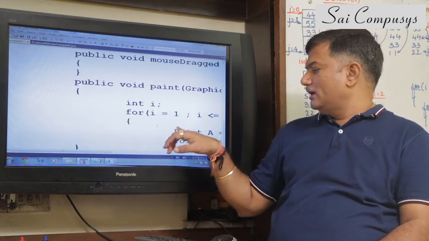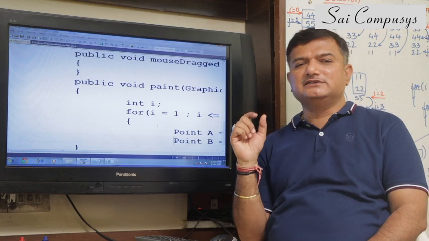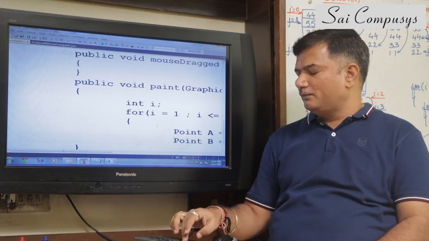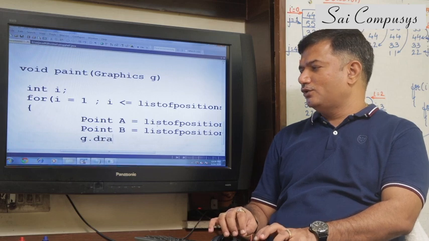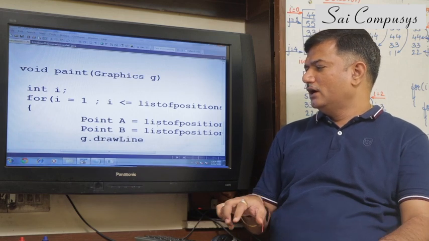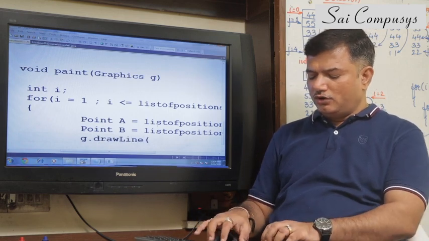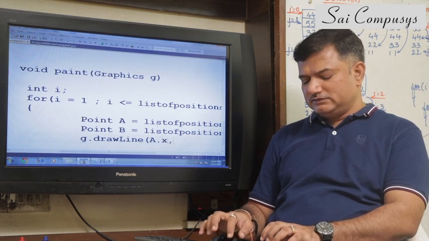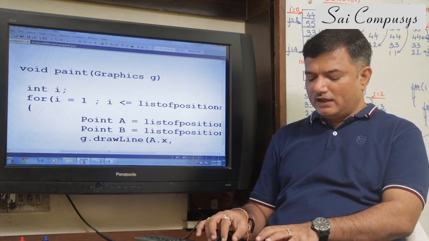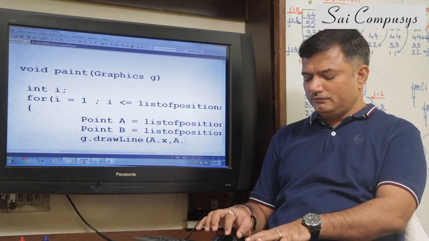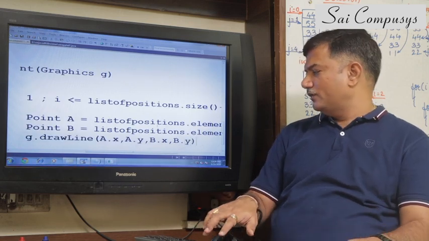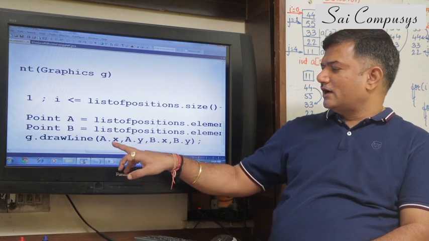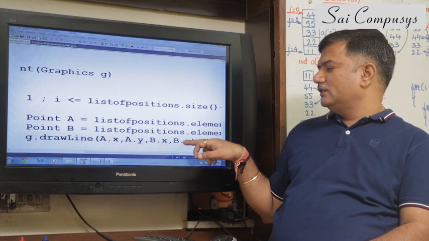So what I am getting in A and B are 2 points, that is the first point and the second point. And simply what I need to do is, I need to draw a line. For that you have this function already taught, draw line, which will draw a line from x1, y1 to x2, y2, b dot y. So it starts from this xy, it ends till this xy.